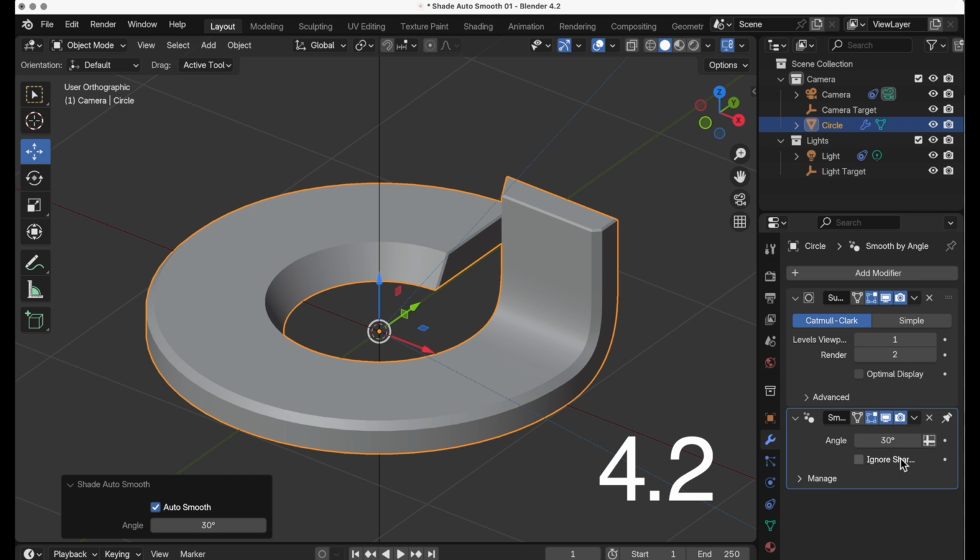So whether you like that modifier or not, it really was necessary to allow for further development with nodes. But I think this is a more streamlined approach to give us angle-based shading controls in 4.2.